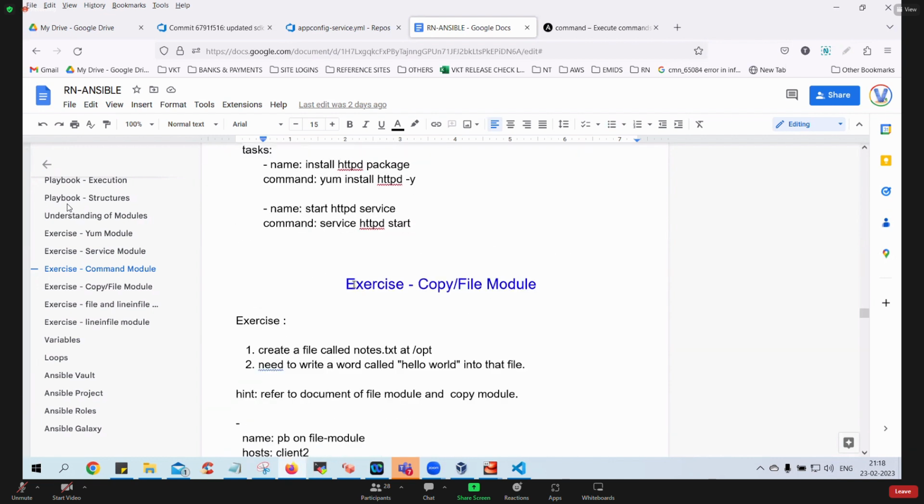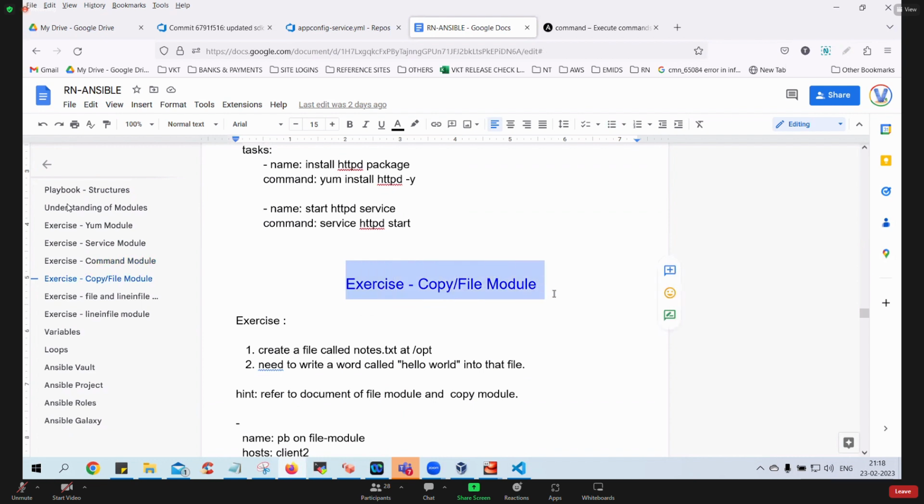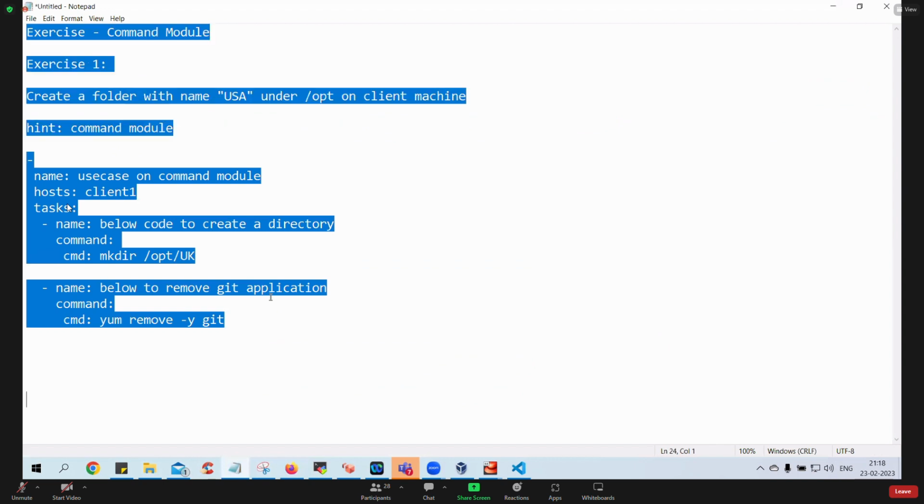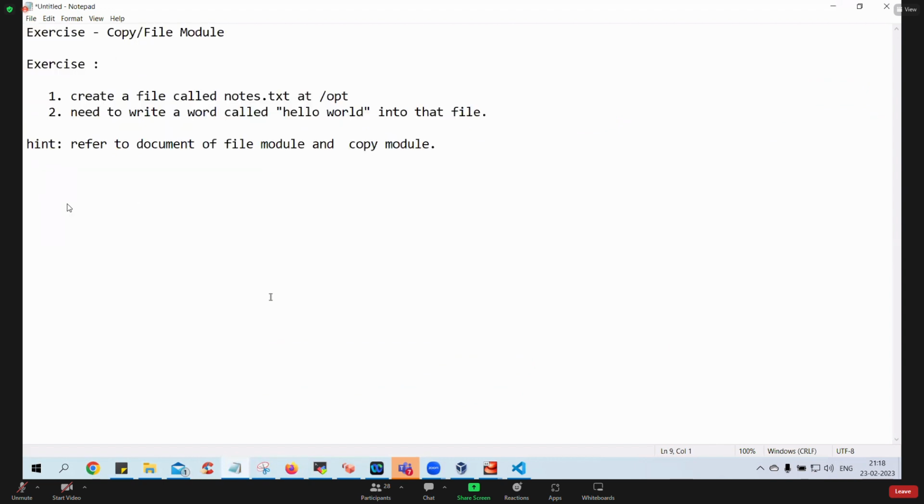I want you to try the copy or file module. Okay. So this is a question. Question is this, guys. So using copy or file module, any one of them, it's up to you. Yeah, it's an exercise on both actually. Copy and file module, not or. Okay. So copy and file module. So the question looks like is you have to create a file called notes.txt at slash opt. That means you need to create a file.